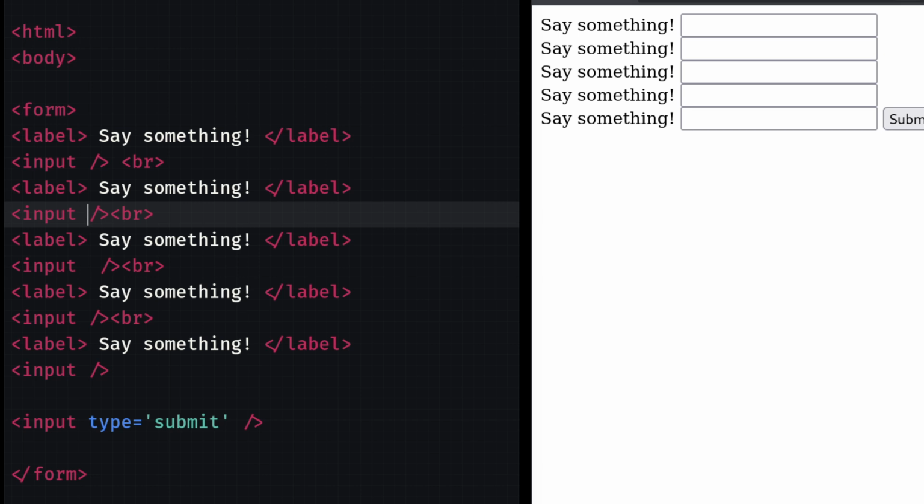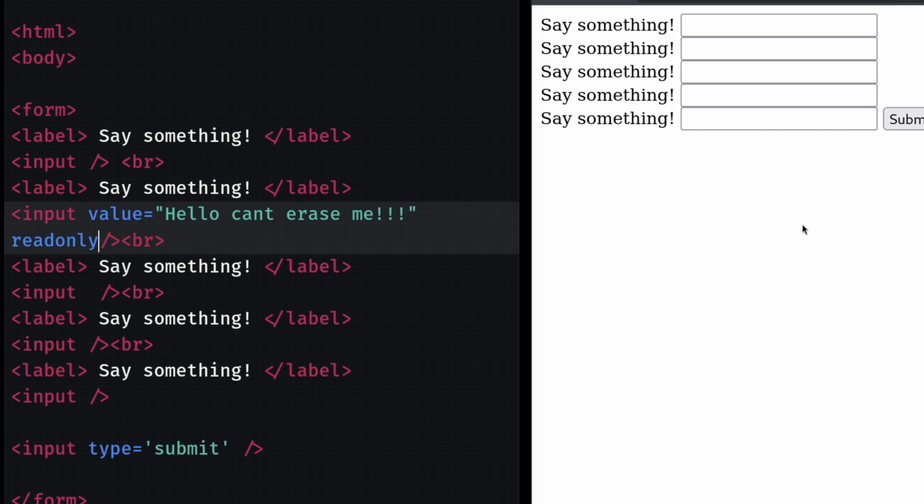Then we have the read-only attribute. I'm going to use it right over here. I'm going to make this read-only. It's used with the value attribute as well. So the value I'm going to put in, say, hello, can't erase me. And then I'm going to put inside of here readonly.